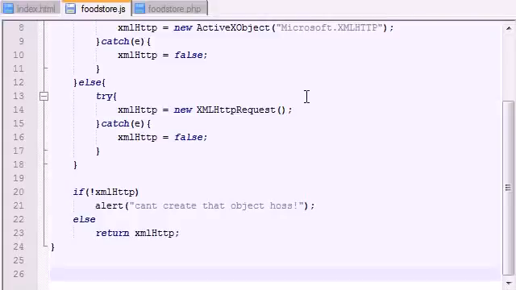Alright guys, welcome to your, I think it's like the 7th AJAX tutorial. I'm not keeping track. But anyways, in this tutorial, hopefully we're going to be finishing up the very simple AJAX program.